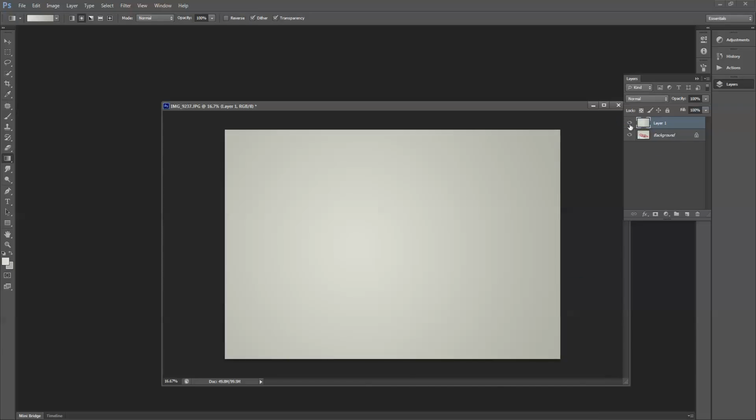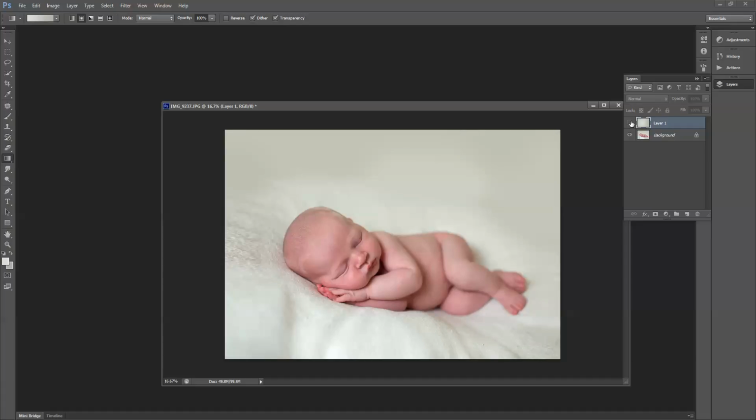Okay, so now that's completely covered, but we'll take the visibility of that off. I'm going to go on the bottom layer, and I'm going to use my quick selection tool, which is here, and it's on plus, and I'm just going to click on the baby and drag, because I want to make a mask for this gradient layer. So once that's selected, I don't need to refine the edge because I'll be masking a little bit around the edge anyway.